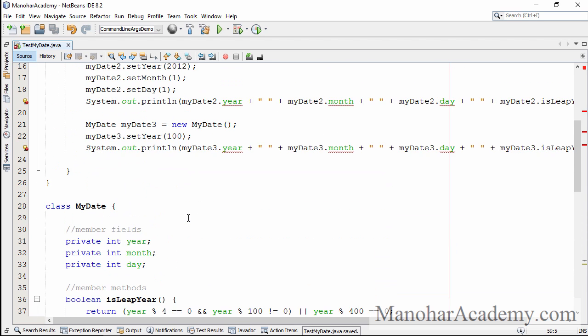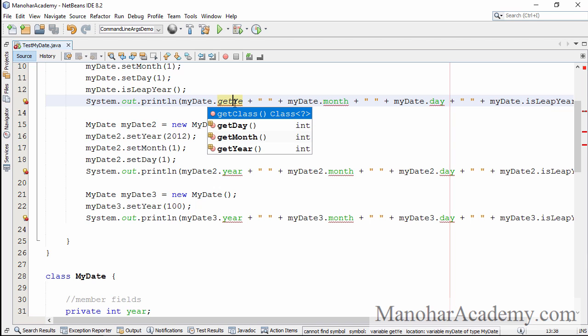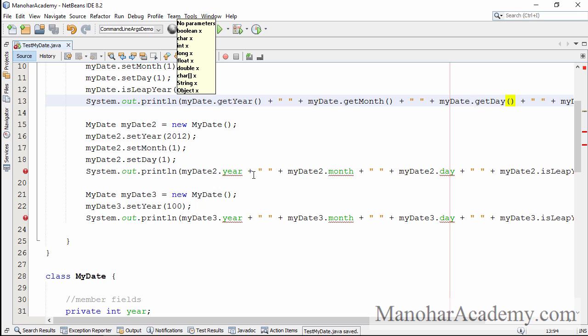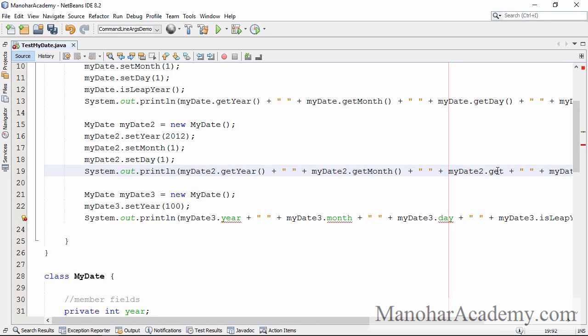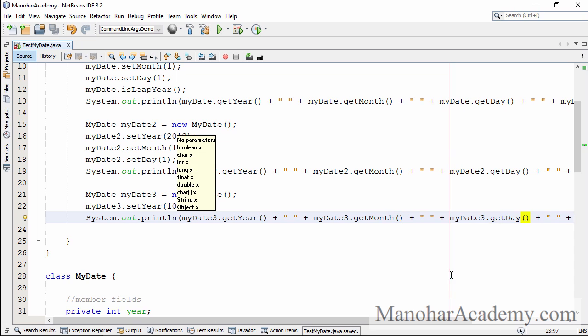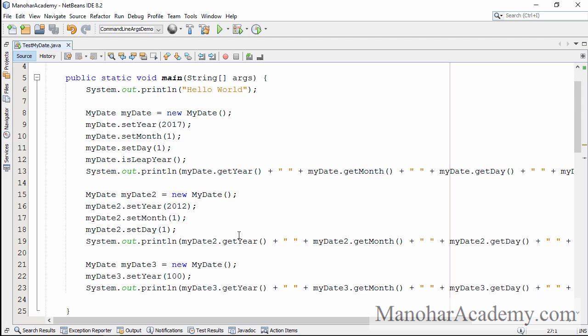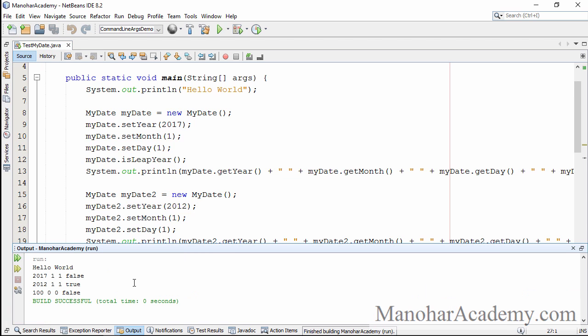Now here, instead of year, I can just use getYear, and getMonth, getDay. Let me do the same thing for other objects. Okay, let's run this program. Still there is some error. Okay, now everything is good. Let's go ahead and run it. Okay, so now everything is working properly.